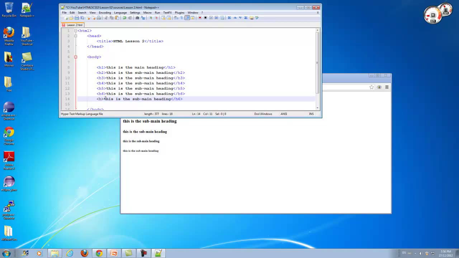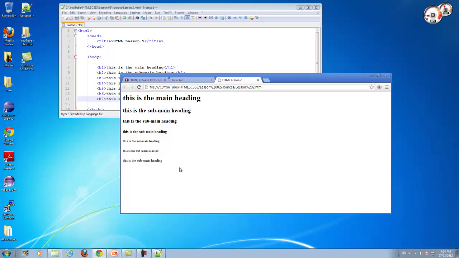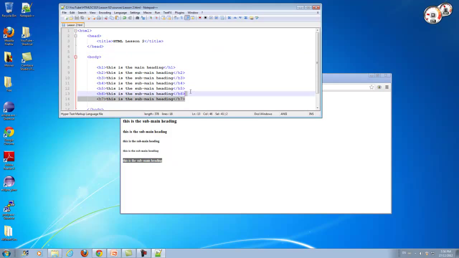If you type in H7, that doesn't do anything special. You see, it's not even highlighted. That means it did not recognize it as an HTML tag. Even if we refresh it here, you see it's just simple text. There is no difference. It's not a heading. So we delete this part. That was the heading part.